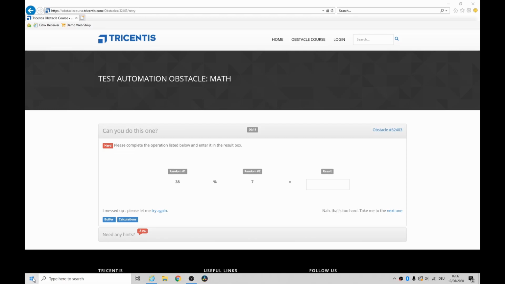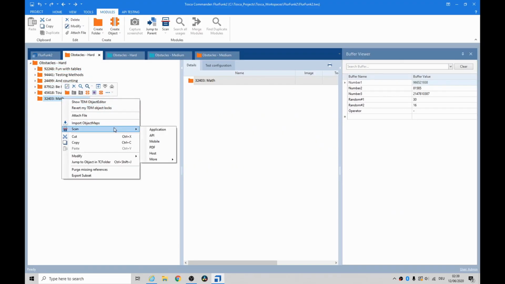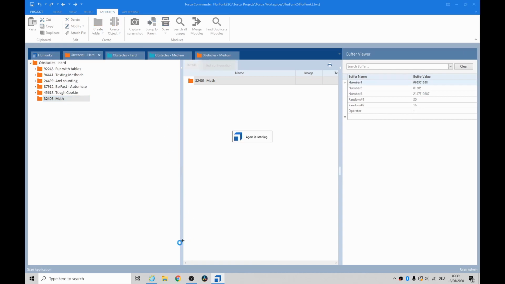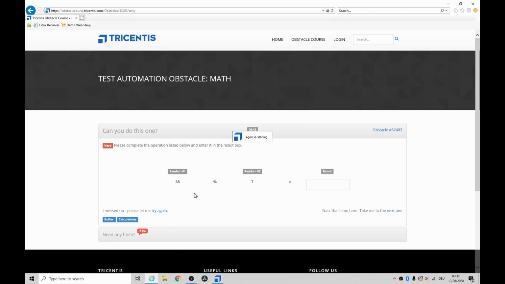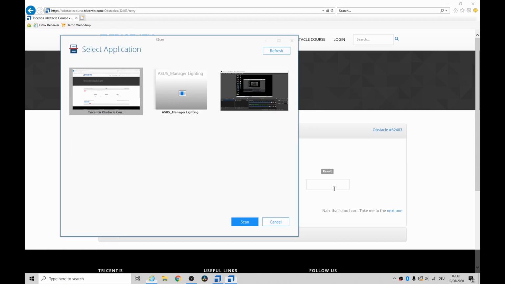Let's have a quick look at another quick obstacle. Okay, so let's go in and scan this application. From what I've seen, you basically have to take the random number 1 and random number 2 and stick it in here. I've no idea why it's hard. Let's go in and do a quick scan.